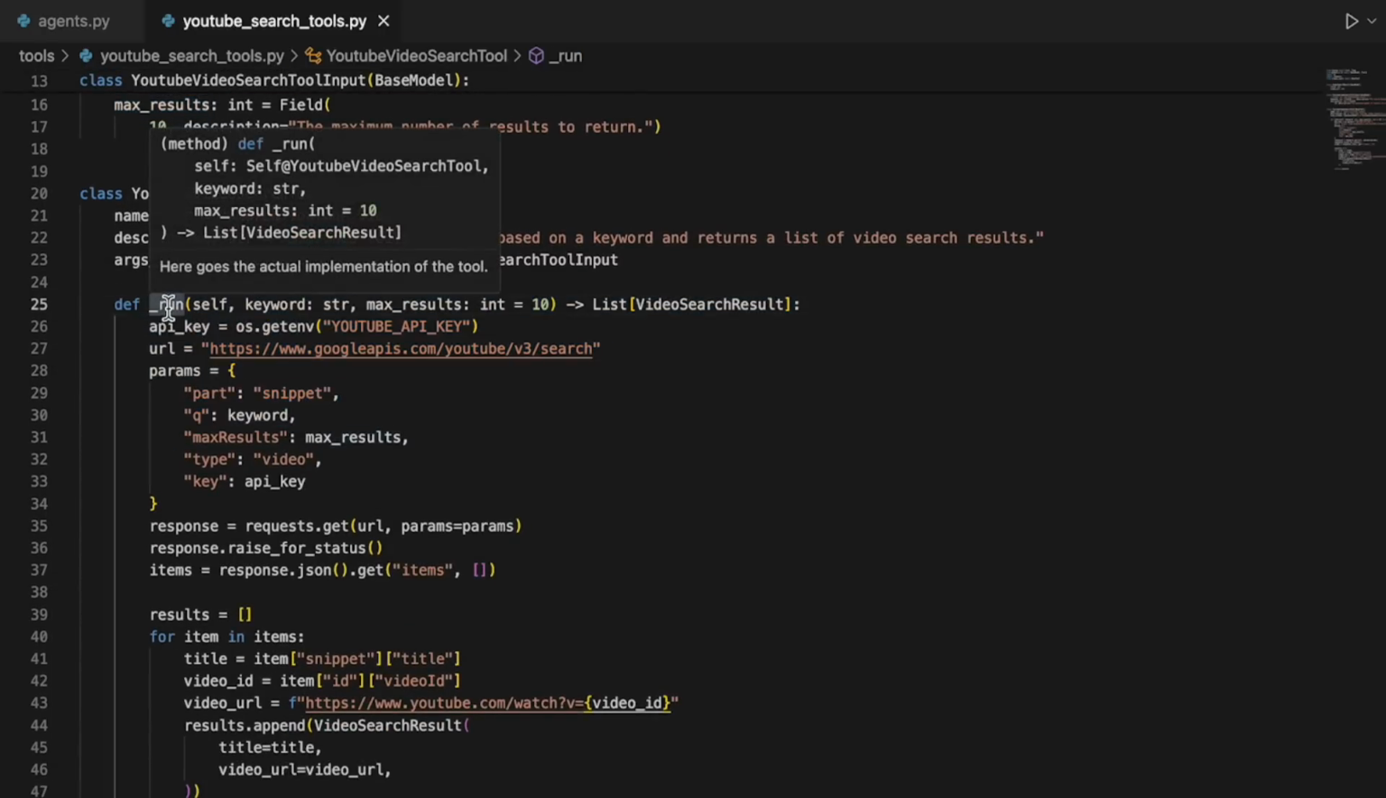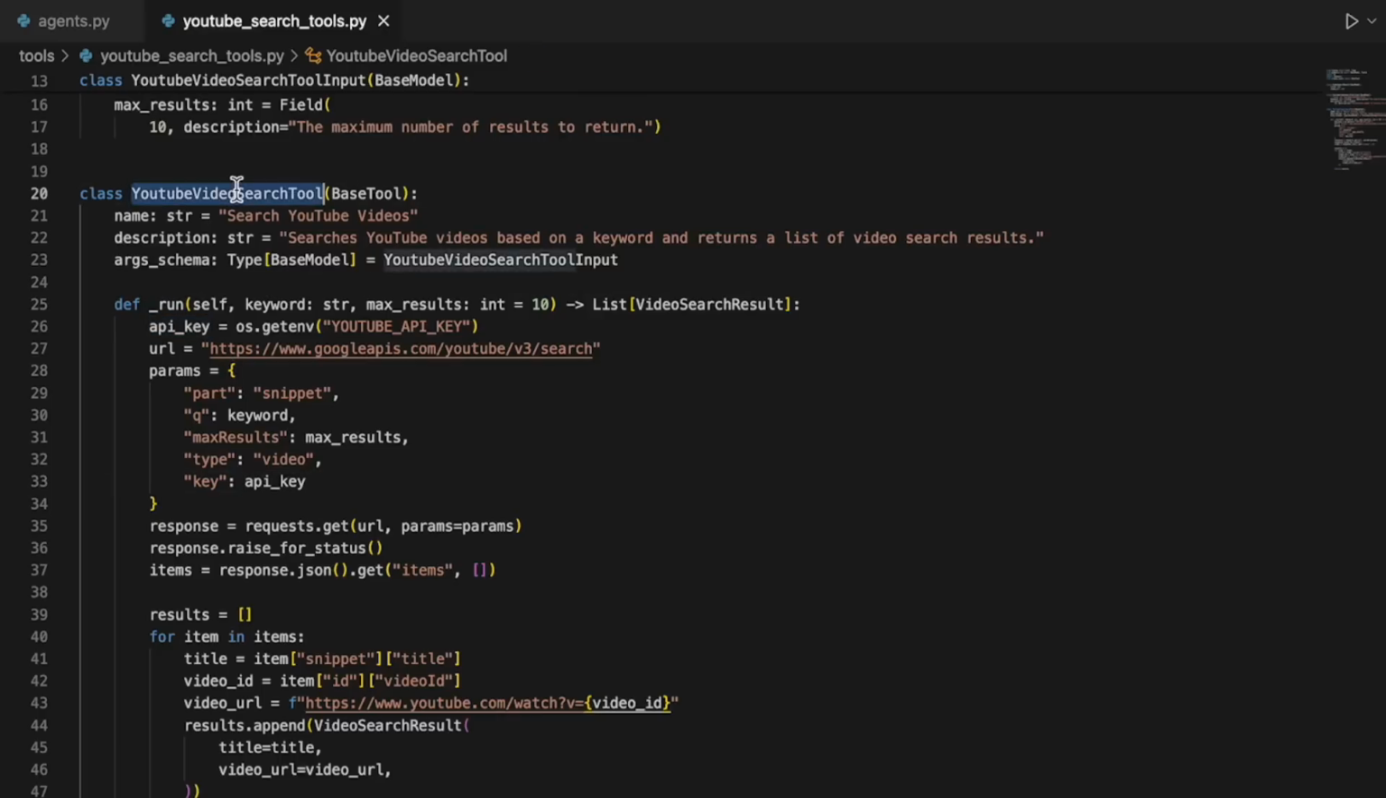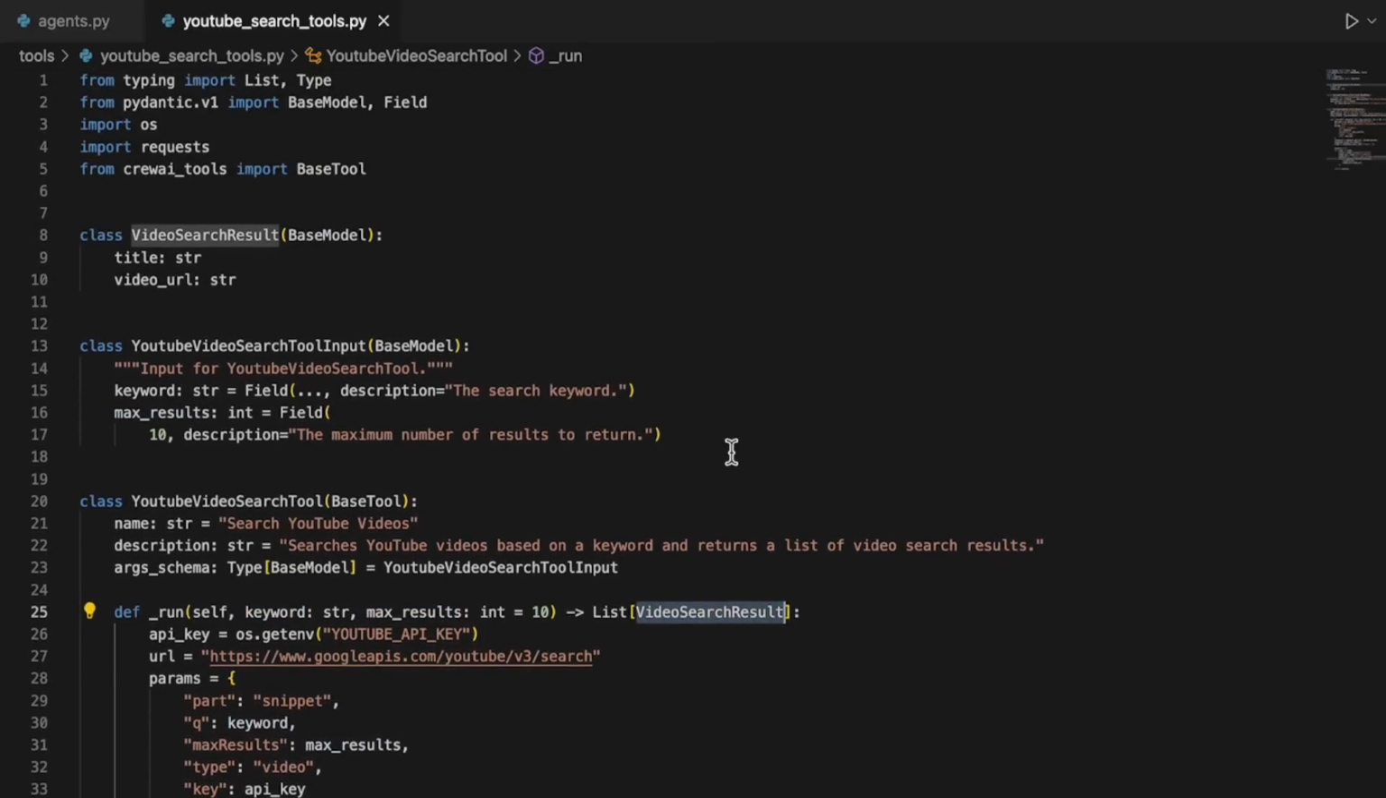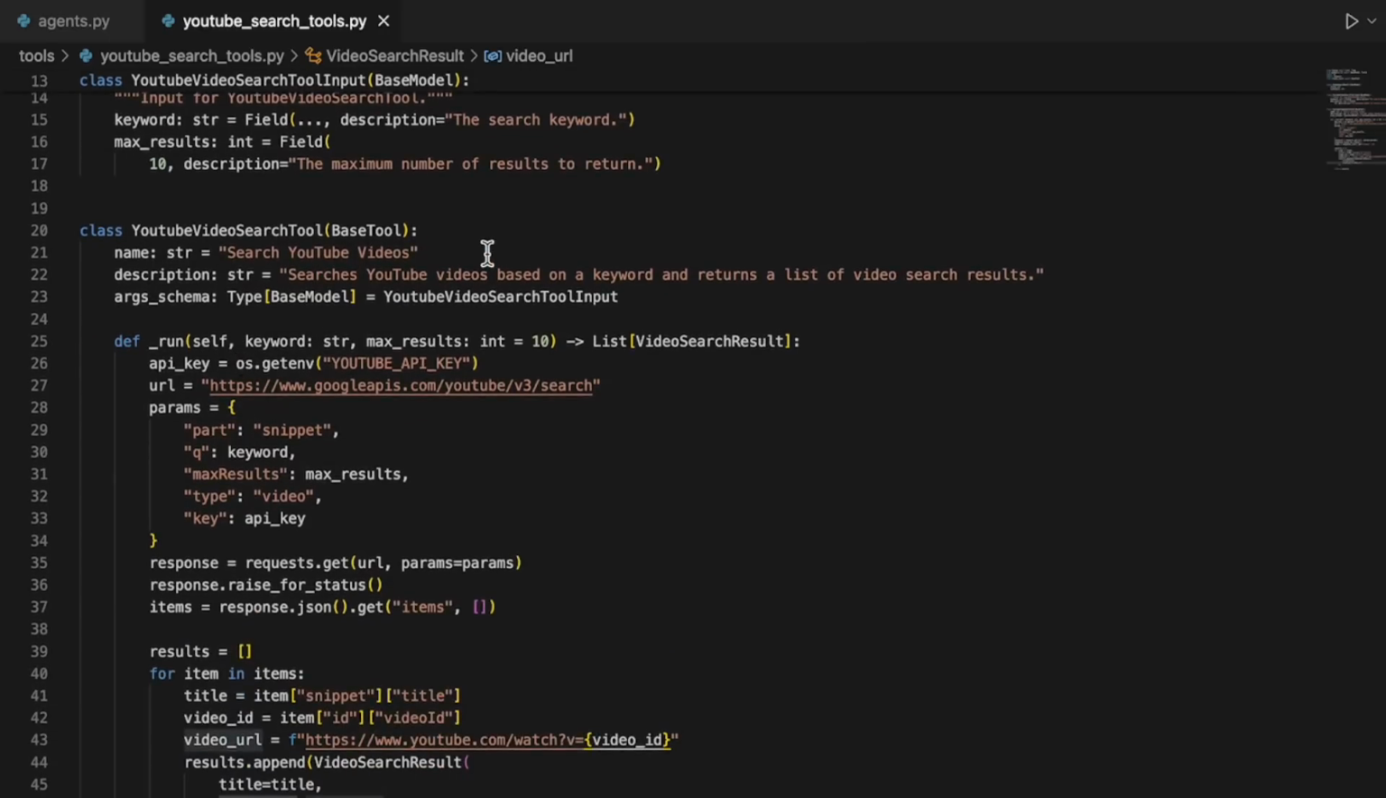This is just the default run function that gets called anytime you use this tool. So let me walk you through this real fast. Whenever you run this program, you need to pass in the keyword and the maximum results, and we'll give you back a list of video search results. A video search result is nothing more than a title of the video and the URL to the video. That's all we really need for our use case.